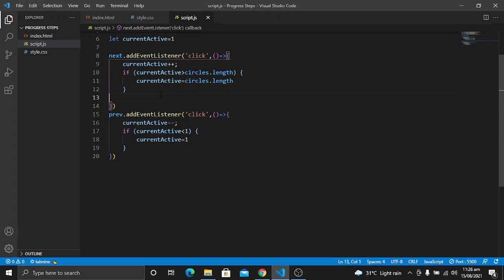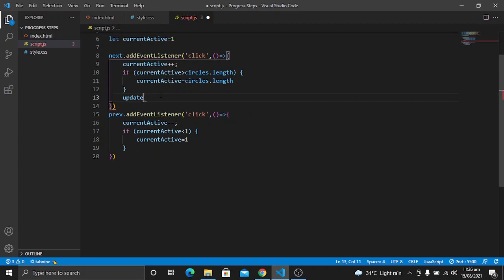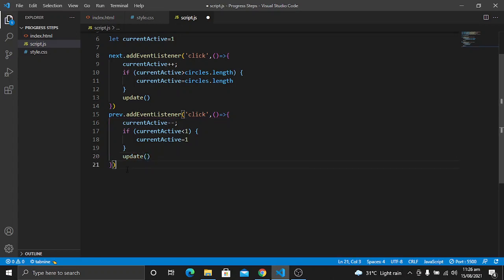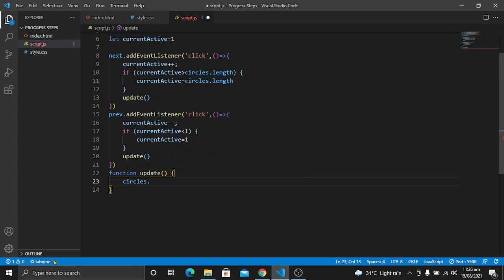I also want to create a function which I will run when the user clicks on either the previous or the next button. Let's create an update function. In this function we want to run a forEach loop on the circles. So let's target the circles, because circles is a list. Circles.forEach.